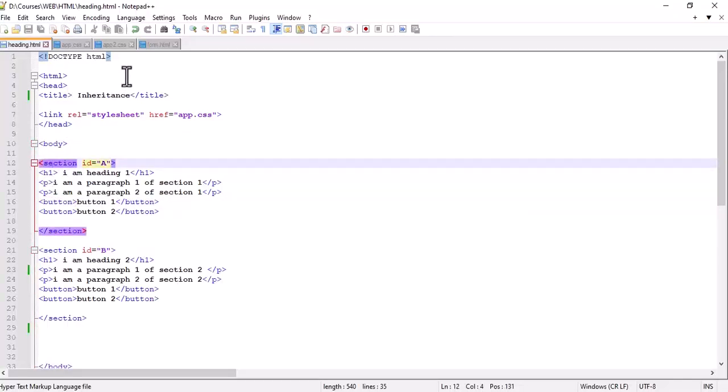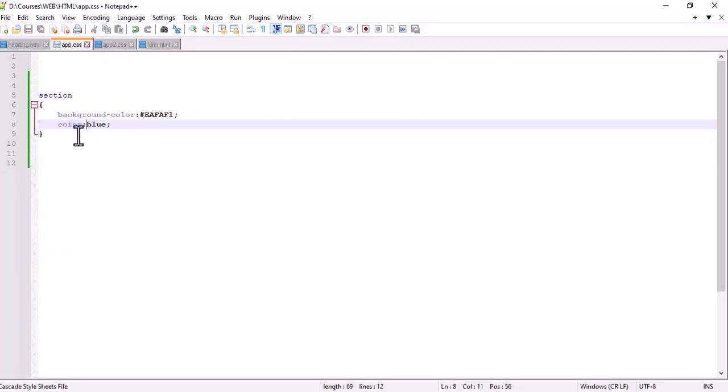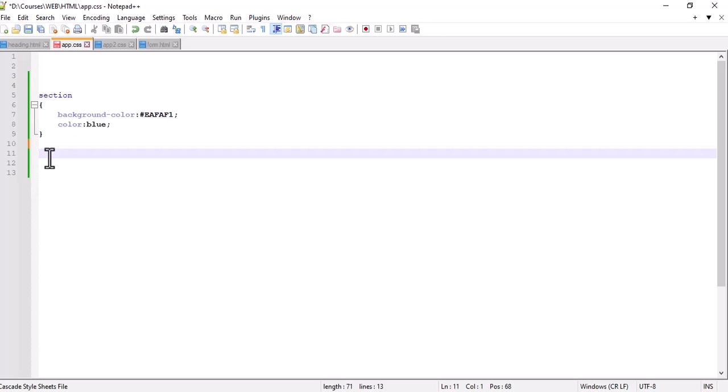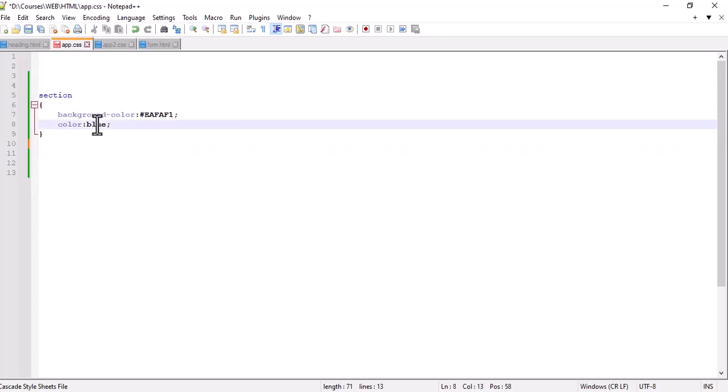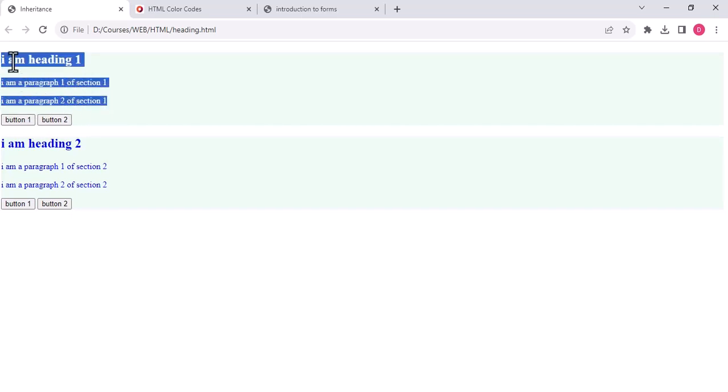Okay, so suppose this is the already applied background color and color. The applied color is blue, you can see. Okay, so what if you see this blue color is applied only to the text but not to these buttons. These buttons are as they were before. So color is applied only to this text. Normally it is applied to heading and paragraph, not to the button text.